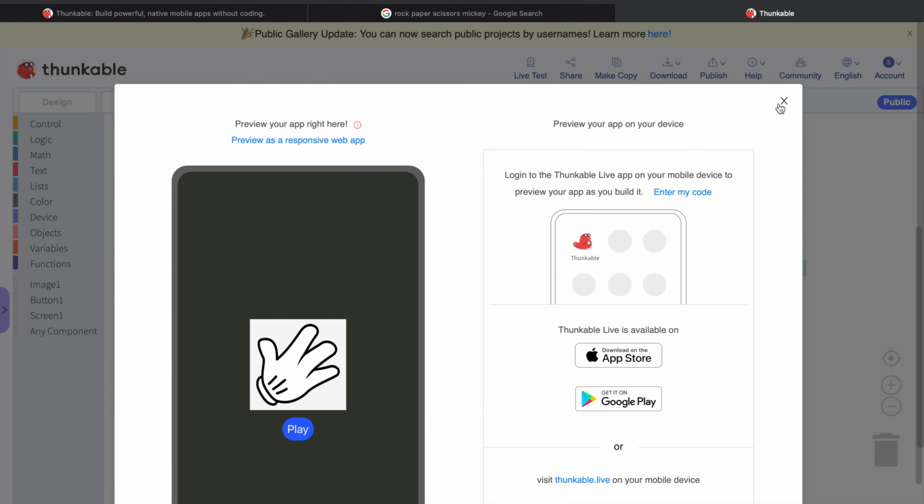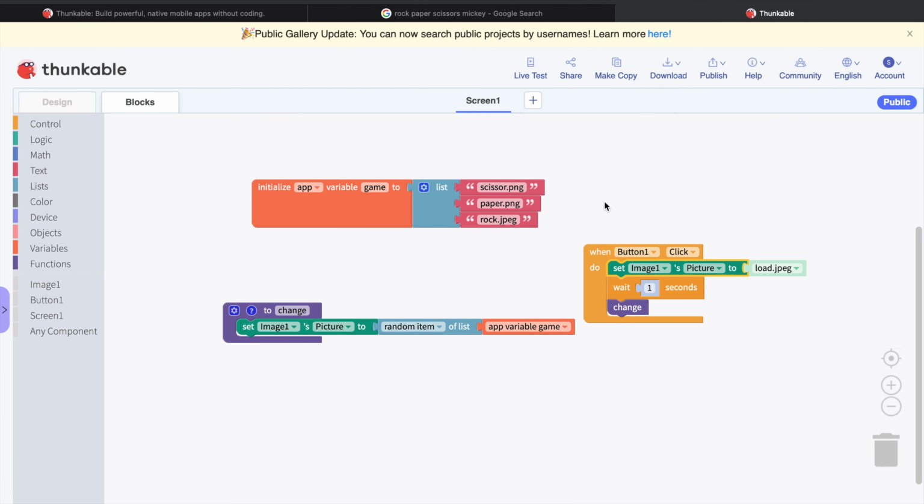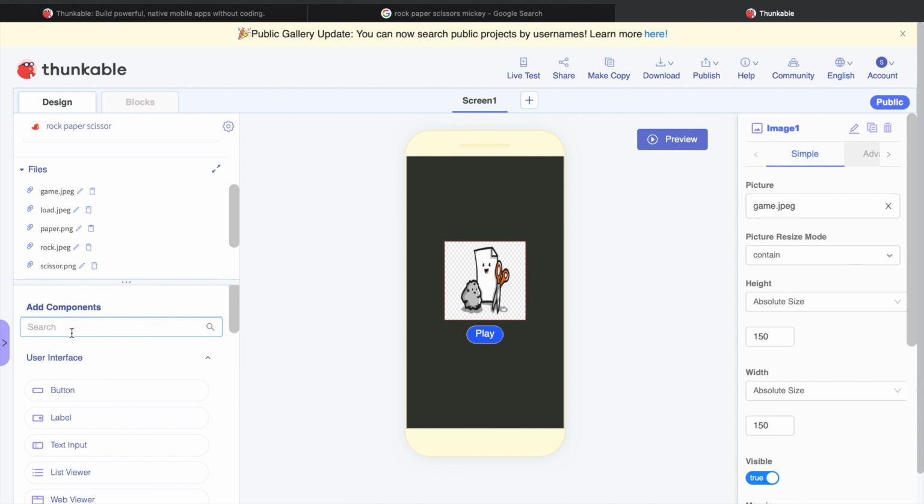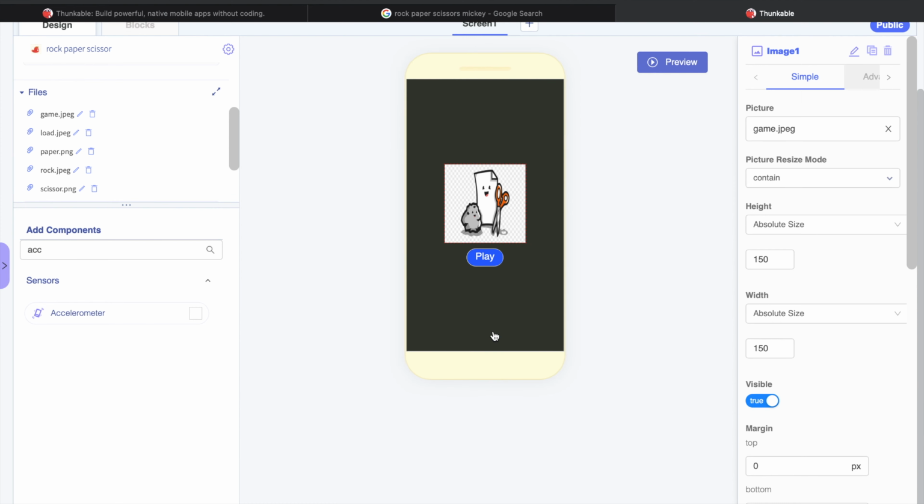Okay, cool. Now what do I want to do? So the play button kind of works. Now I want to add the shaking functionality onto my app. What that means is that when the device is shaken, I want to change the images. For that, I have to use a component called Accelerometer. It's a sensor which detects if the device has been shaken. If you shake the device, it's going to know that the device has been shaken.